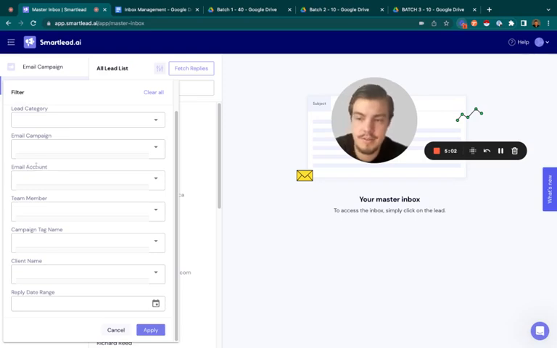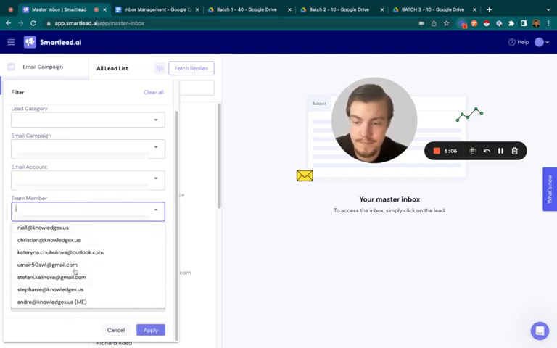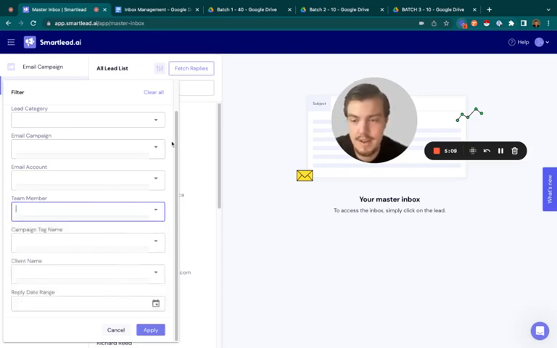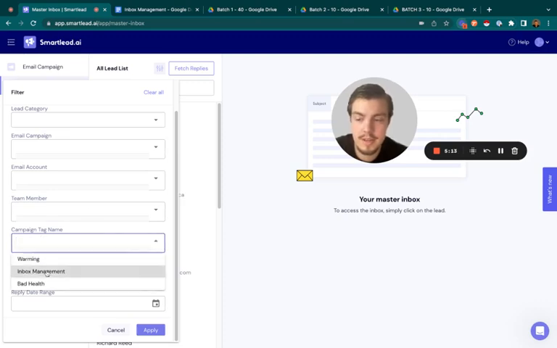It's not really too helpful, in my opinion. So you've got team member here. Again, I don't think that's hugely helpful, so I'd probably just ignore these two. And tags is where it could get cool.